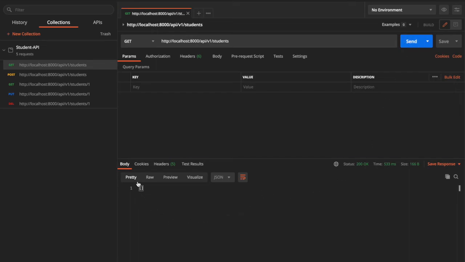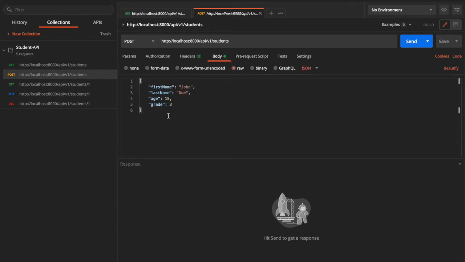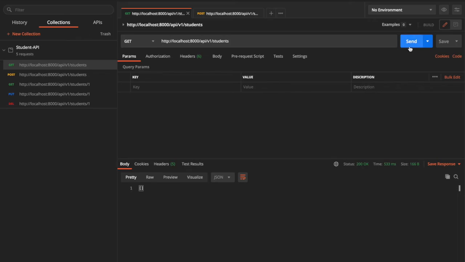We don't get anything here because we didn't add any student information to the database. So we start with the post method. We have the body of the student. So let's test. Okay, it created this student with the ID of 1. So let's check again with the get student.